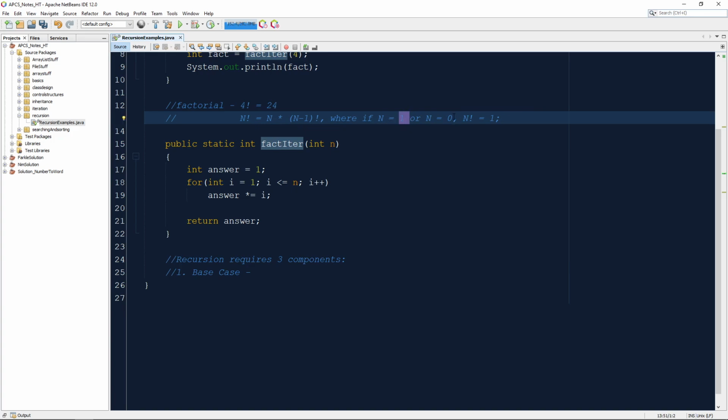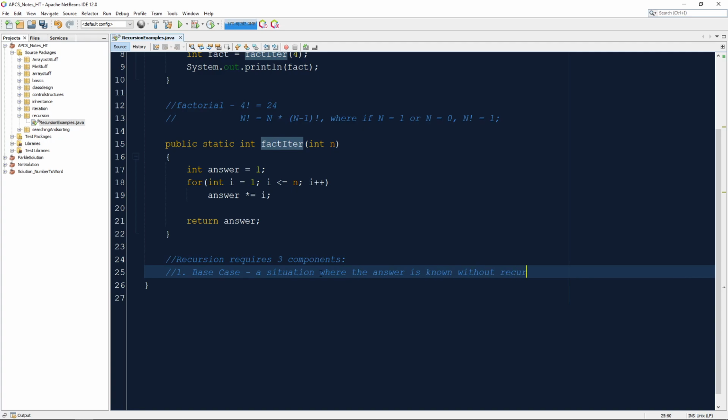So if the input is 1 or 0, we know the answer is immediately 1, and we won't go any further. If it's negative, we could maybe throw an exception or crash the program saying you can't have negative values, or we could just return the answer of 1, though I don't think that's really true when it comes to the mathematics of it. But our base case is a situation where the answer is known without recursion.